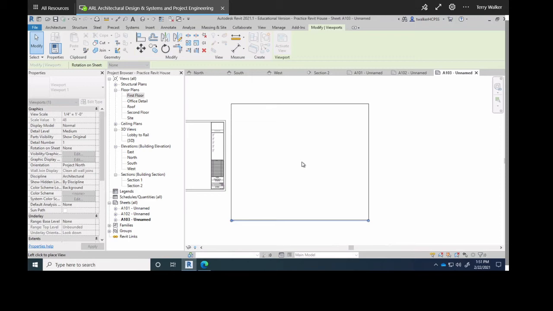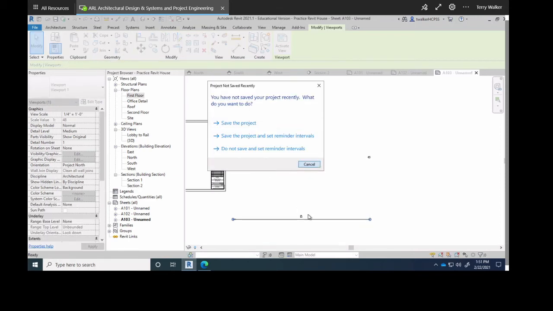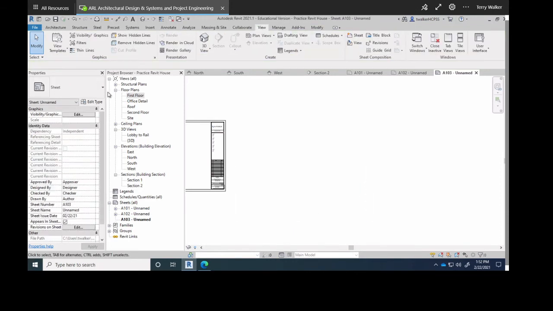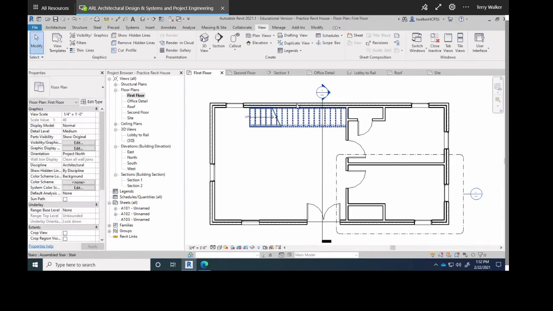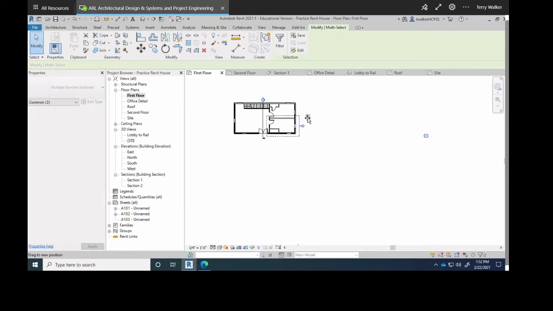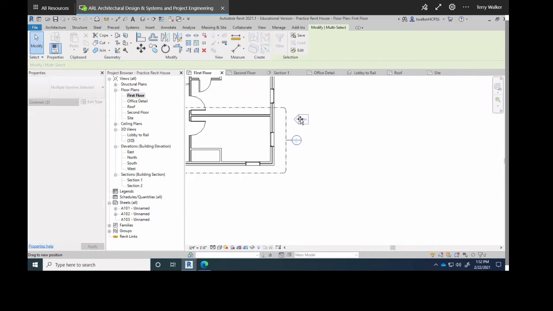Remember those little elevation markers that were floating out in space? They actually will mess you up when you get to this stage. So there's a couple things that you can do. You can come back in the first floor plan. The easiest thing to do is move these things real close.